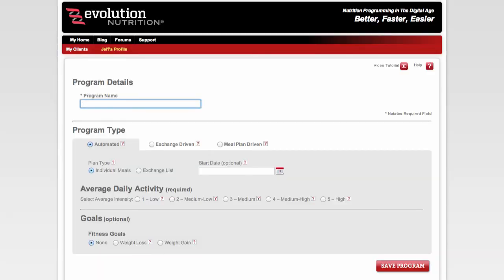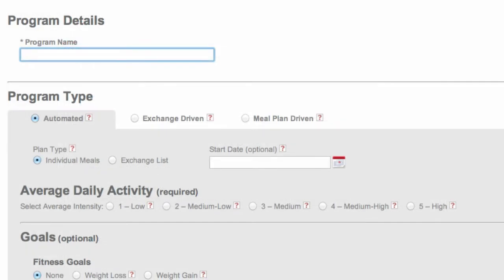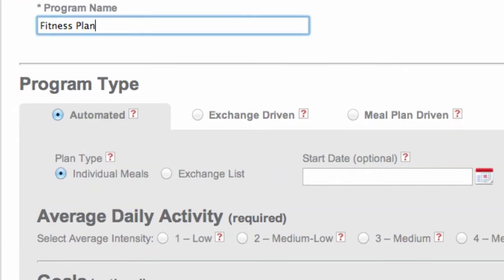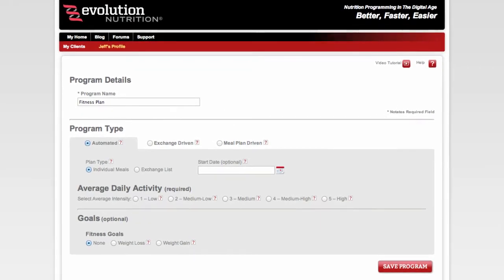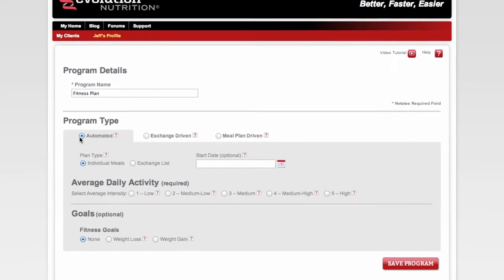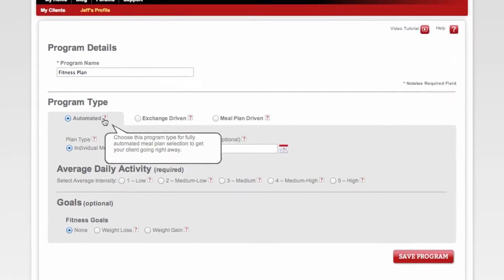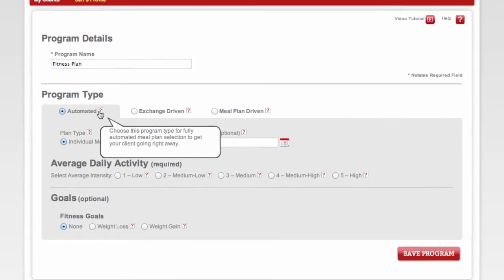this page to control the details of your new program. Start by giving your program a unique name. Once you do, you have distinct program choices to best suit your needs. The default, automated, uses Evolution Nutrition's proprietary system to instantly recommend nutrition plans that match your client's specific needs.